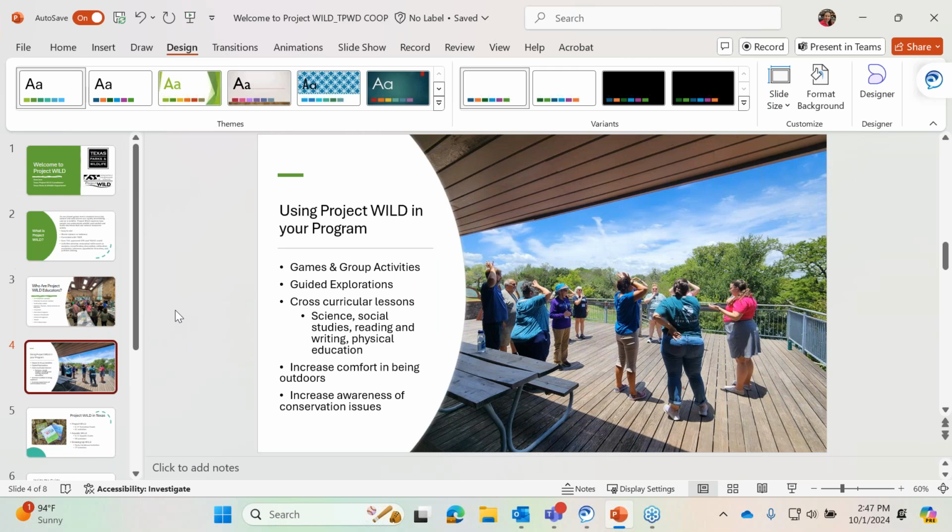So what might it look like to use Project Wild in your program? It's lots of games and group activities. So everybody loves a good model. Here's a bunch of people pretending to be deer and food and water and thinking about how many things can live in an ecosystem. There are guided explorations. So maybe you have somewhere to go outside, but you don't quite know what to do when you get there. Well, we've got lots of lessons that can show you how to do that.